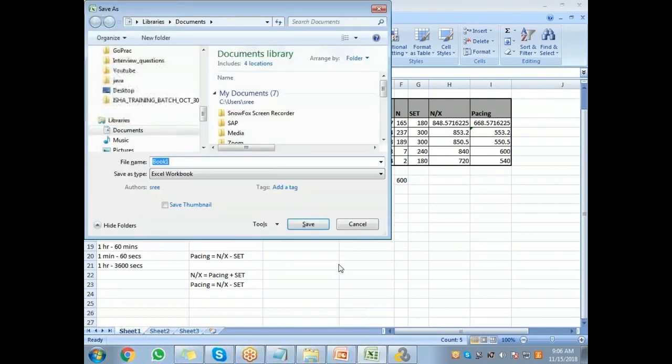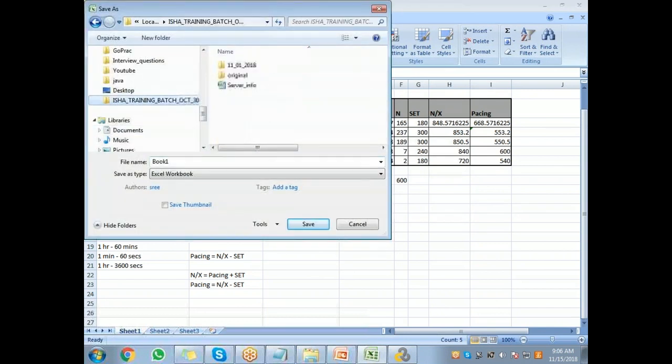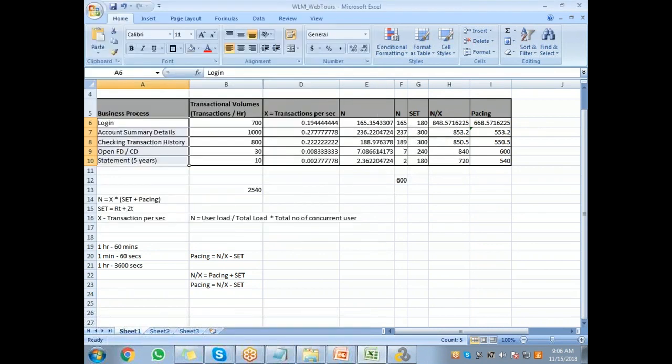Now today I'll give you an assignment. I'll save this and I will send this across to you. Workload modeling. This is for Mercury Web Tools. Okay. Let's say Web Tools. So I'll give you an assignment. I'll send it across.